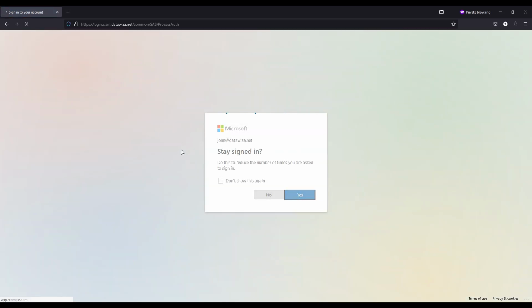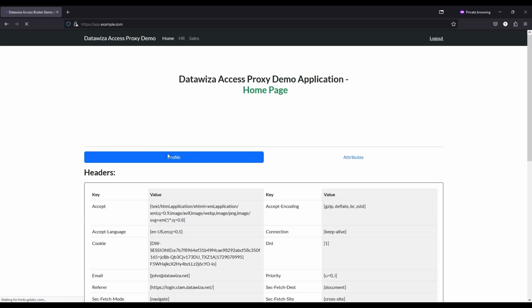After the authentication, the user can access the application and the application retrieves the user information from HTTP headers and displays them. Datawiza Access Proxy simplifies the process of enabling Microsoft Entra External ID for applications.